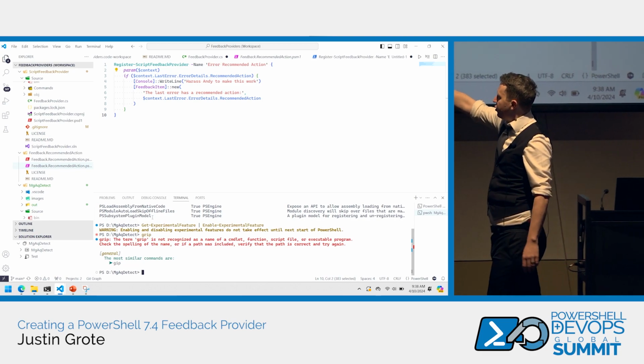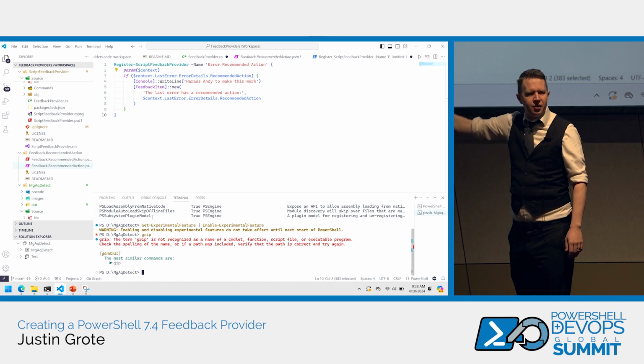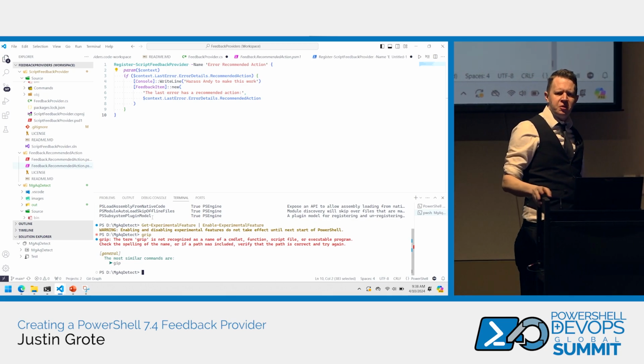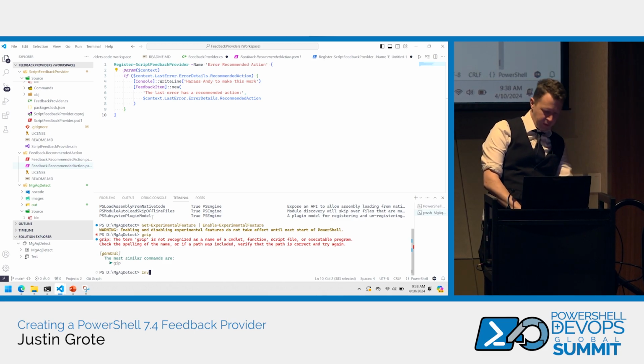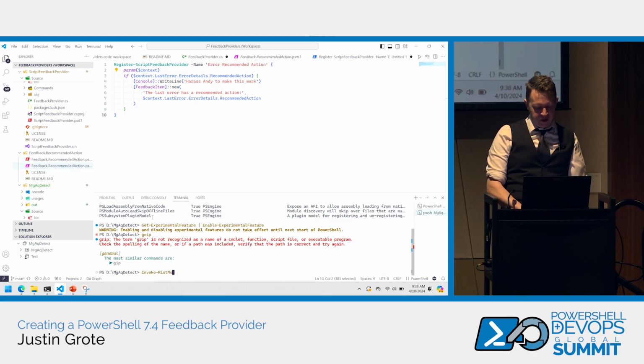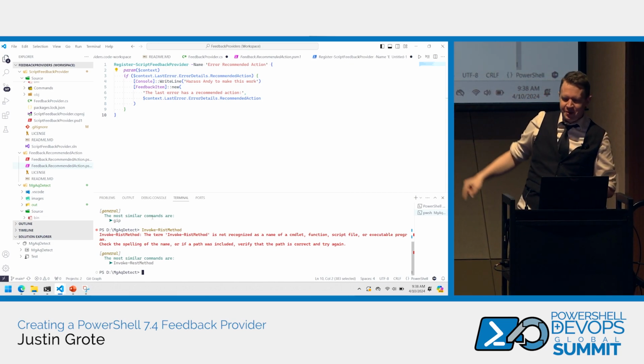So I just typed grip, and it just did sort of a fuzzy search, and it's like, hey, did you mean GIP? Or does this work with commandlets too, Stephen? Okay, so if I do like invoke wrist method. Yeah, so hey, did you mean invoke rest method, you typing idiot?